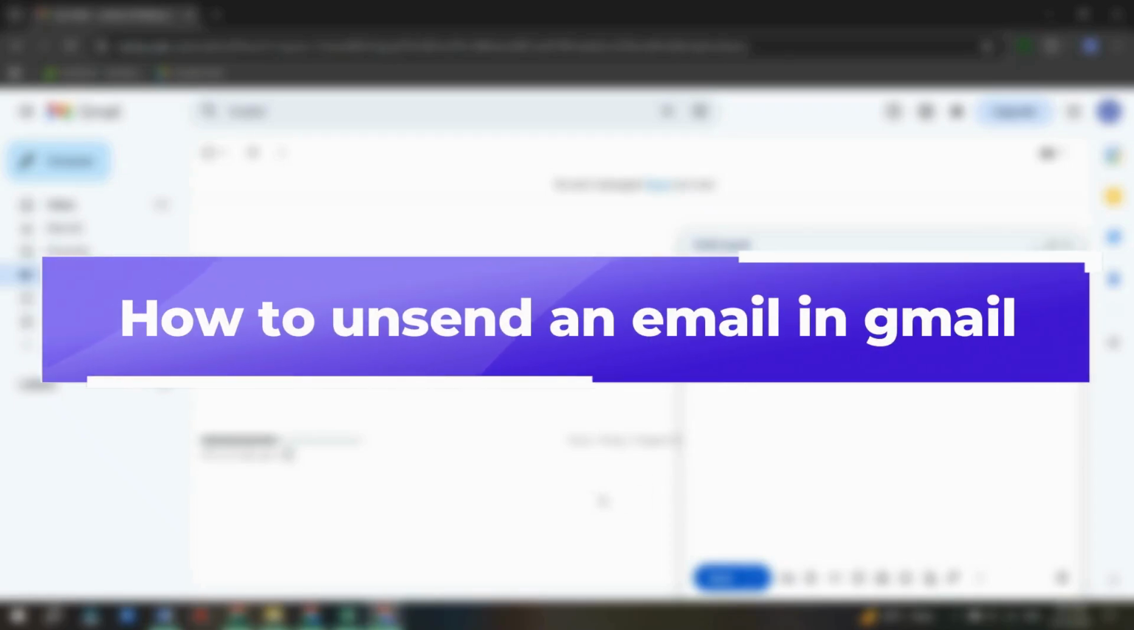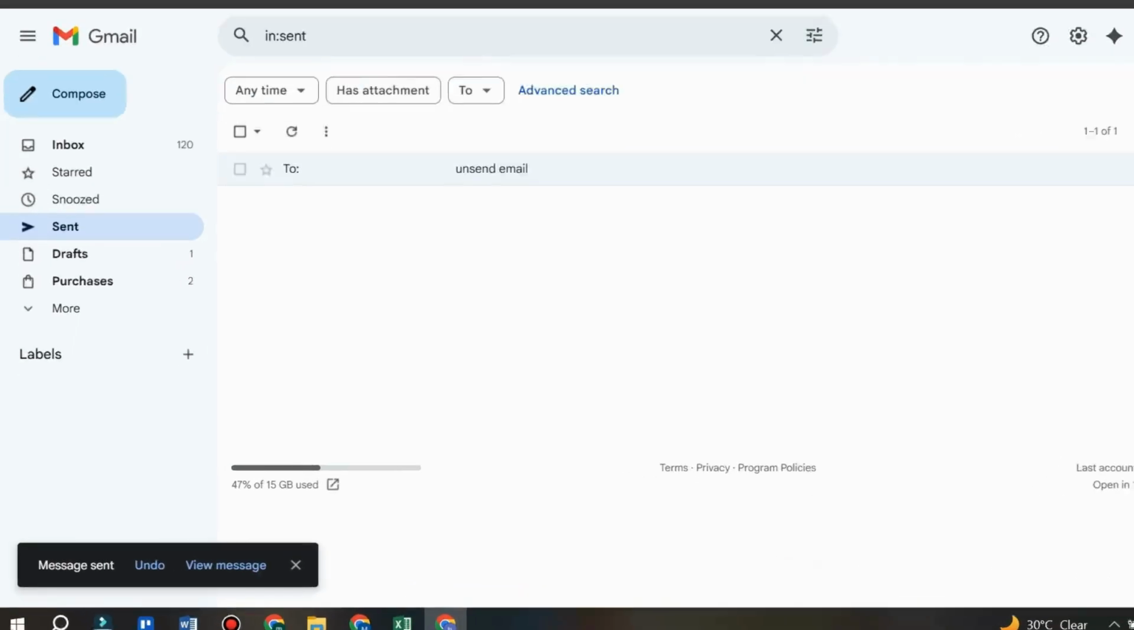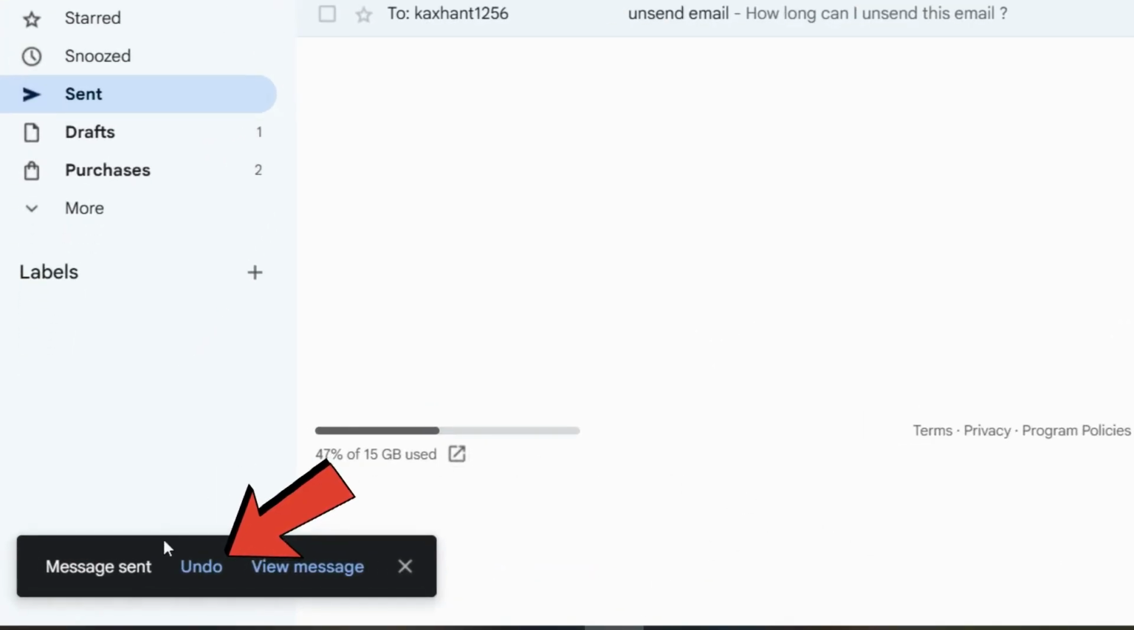In this video I will show you how to unsend an email in Gmail. Right after you send an email in Gmail, you'll see an undo option appear in the bottom left corner of the screen. You usually have about 5 seconds to click it. If you click it in time, the email will be pulled back before it's fully sent.